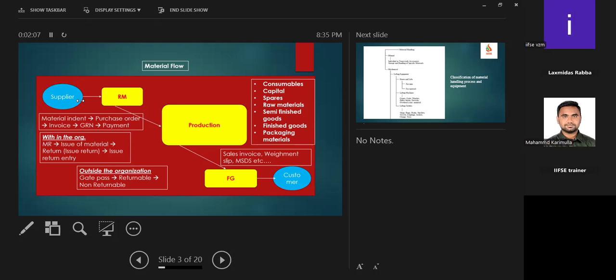Once the supplier is ready with the material, he will send the invoice along with the material. Then they will do a gate entry, GRN, goods receipt entry. Goods receipt entry means in the SAP system or whatever system they are having, they will do this gate entry. Then, according to the gate entry, the supplier gets the payment. This is how it works outside the organization and in some portion inside the organization.